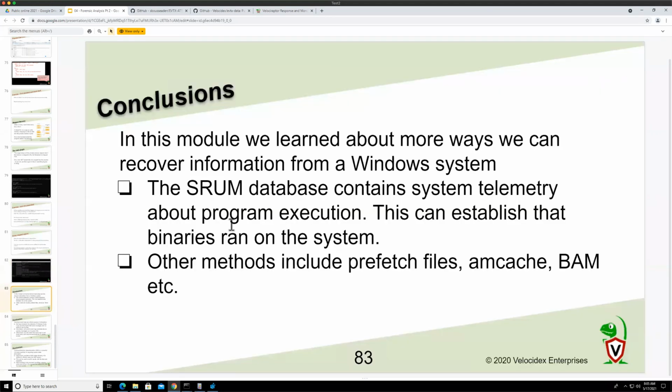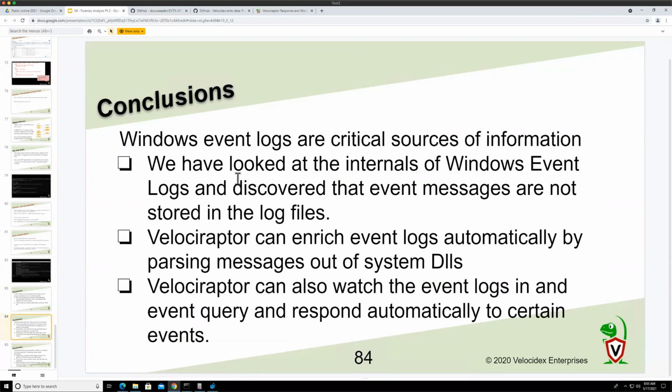Okay, cool. So yeah, we did that exercise. Okay, so to conclude, in this module, we learned about ways that we can recover more information. We didn't really talk about the SRUM database, but we talked about Prefetch, and we sort of mentioned some of the other ones. We really talked a lot about the event logs, and I think the takeaway here is, rather than collecting the raw files, it's much better to parse the event logs on the endpoint itself and then do the processing.